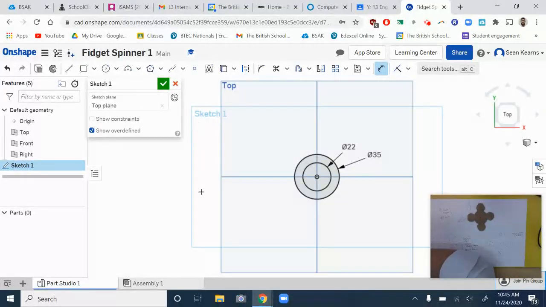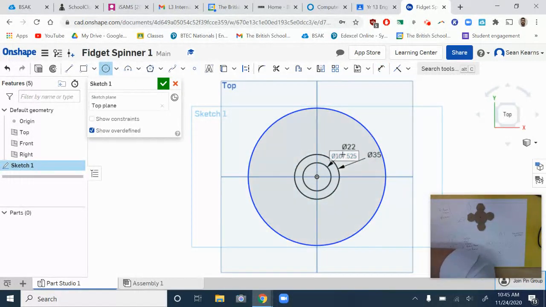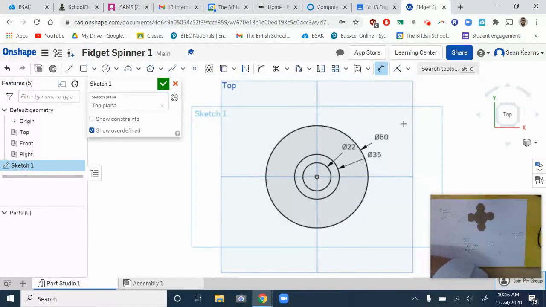I'm now going to create the rest of my shape. So I'm going to create another circle, and I'm going to put this out here. The widest diameter we said should be somewhere around 80 to 100 millimeters. You don't want it any bigger than 100, otherwise it'll be too big. So anywhere between 80 and 100. I'm going to make mine 80 because that's what I did with my cardboard model.